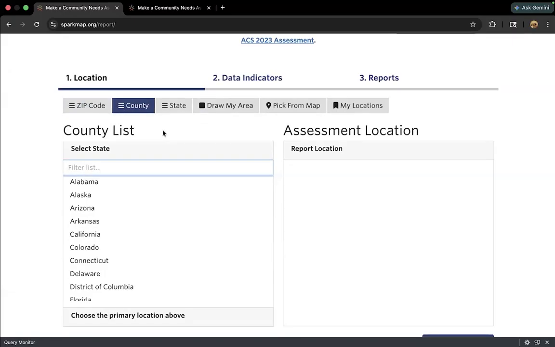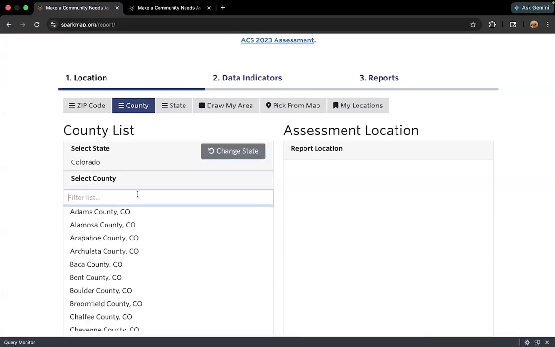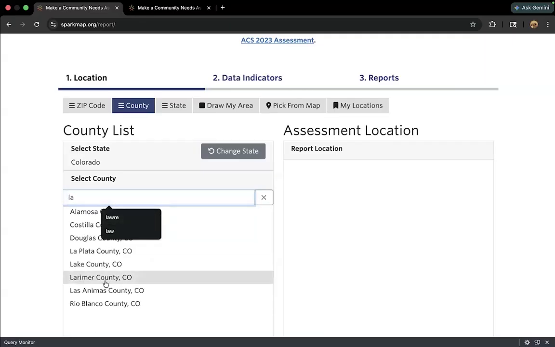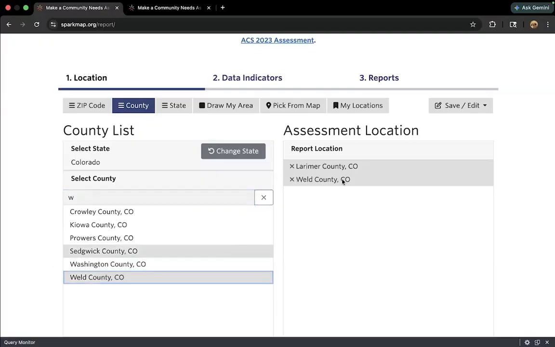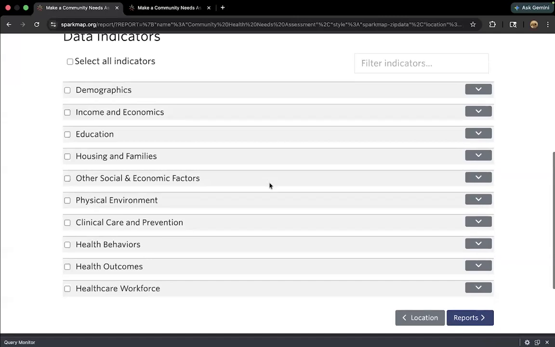But let's start first with another county level report, and we'll do a multi-county report. And so I'm going to do this for the state of Colorado. And again, I'm just typing to filter. And let's see, let's do Larimer County. And then I know next to that county is Weld County. And so let's look at these two counties together. And let's do a different set of data indicators.